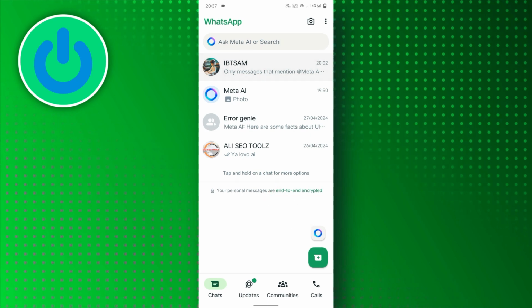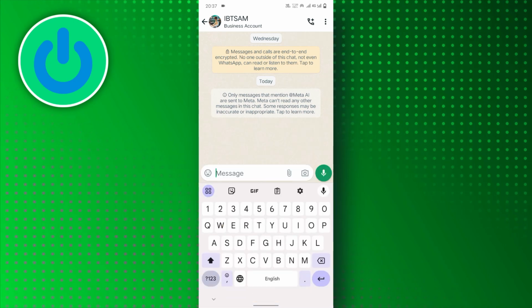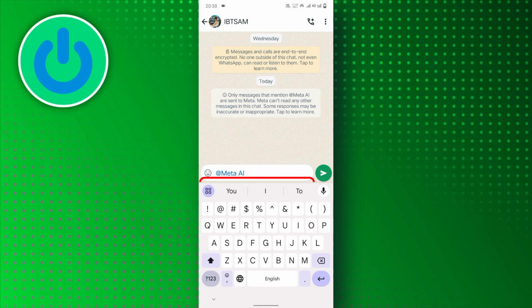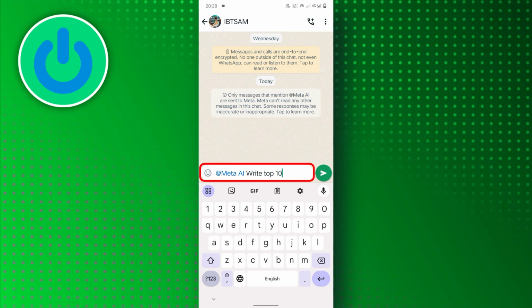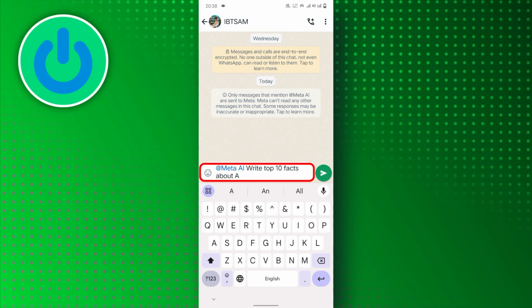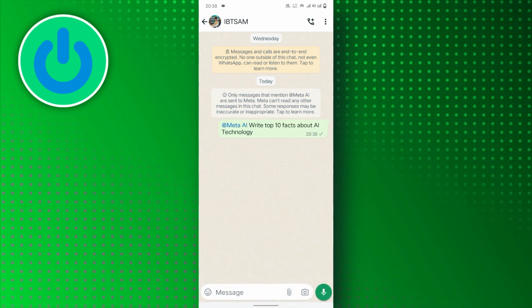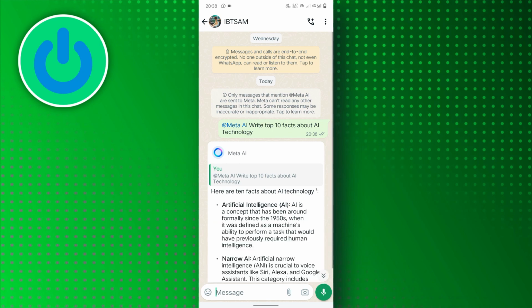You can also use Meta AI directly in your existing chats. Simply type "@Meta AI" in the chat window, and then type your question or prompt. Then, simply tap on the send button, and Meta AI will quickly respond to your prompt.